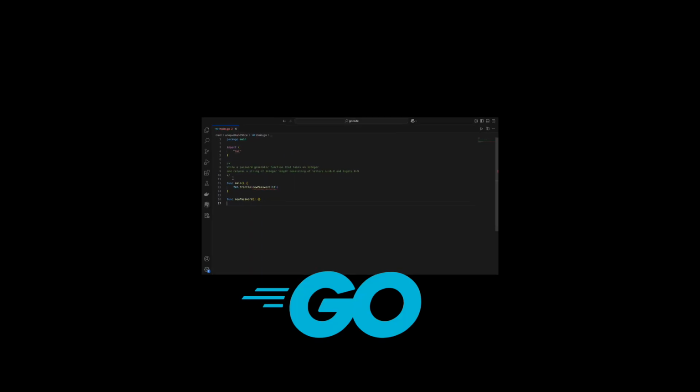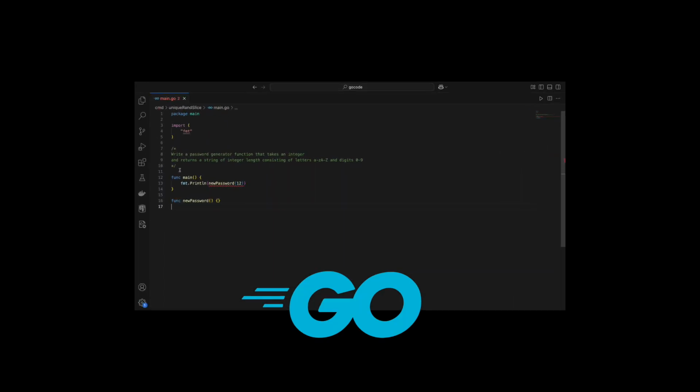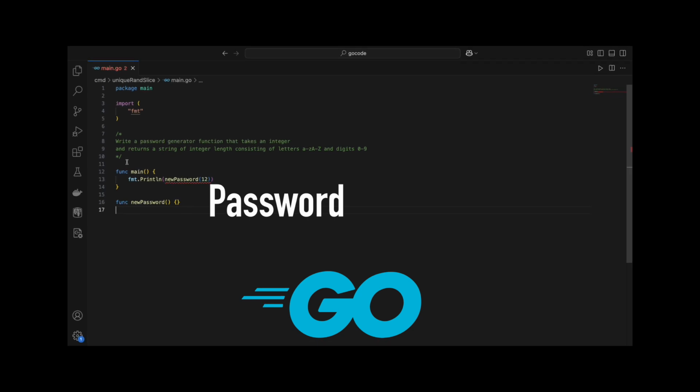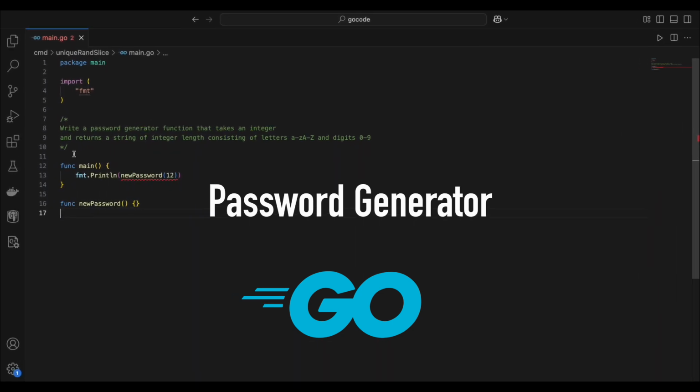Hello everyone! Today I will show you a solution to a popular Go problem that is often asked during interviews. This task is called Password Generator.